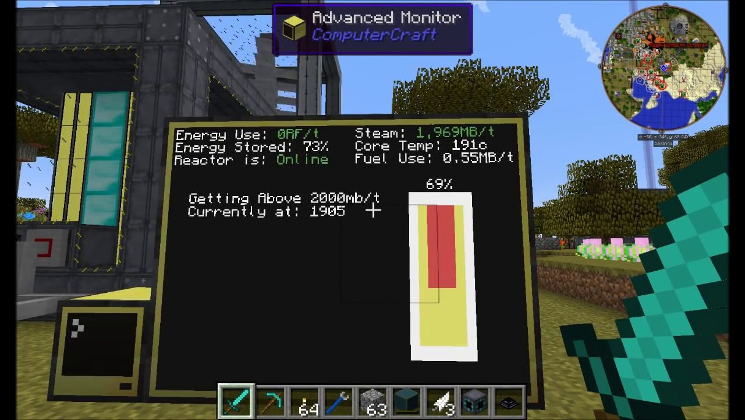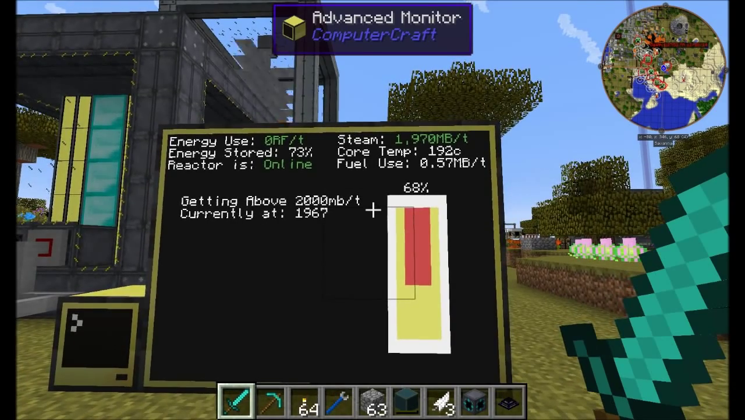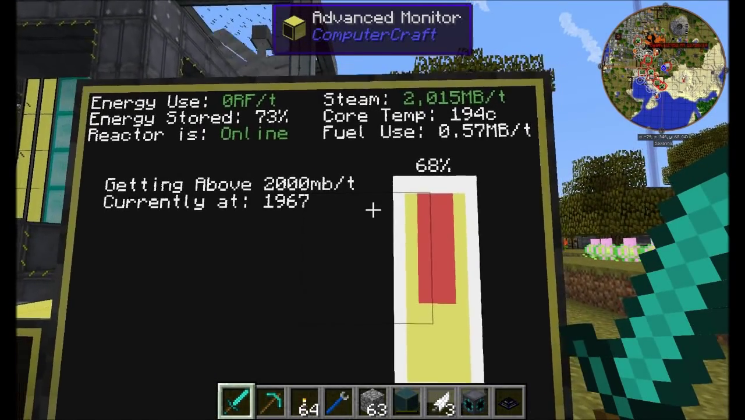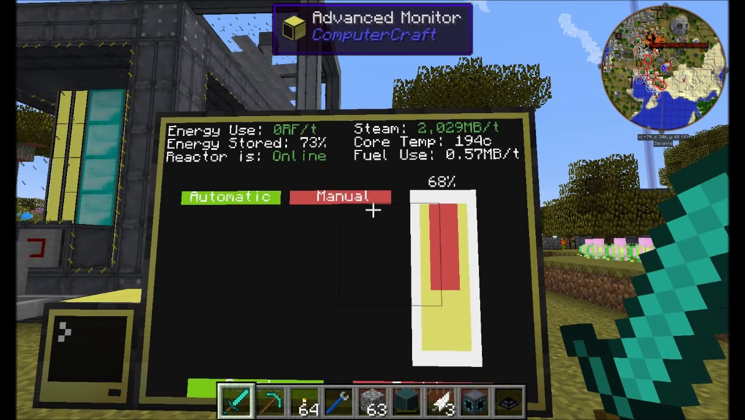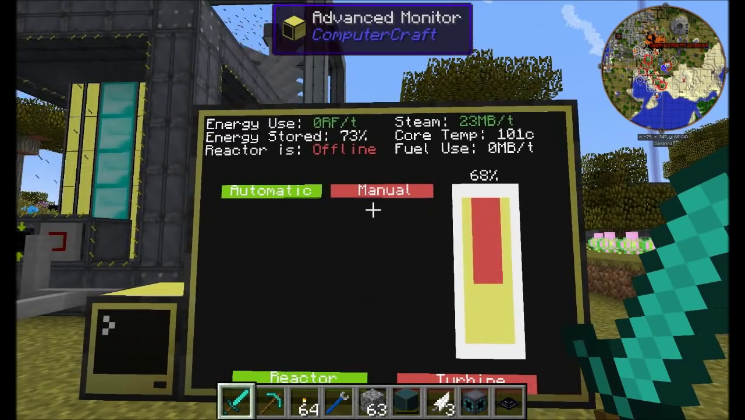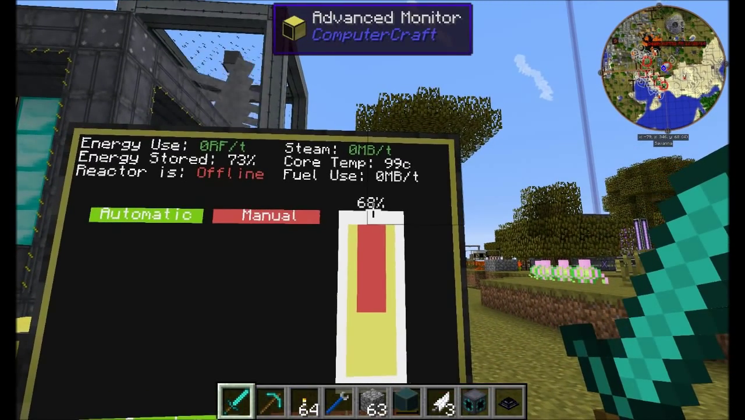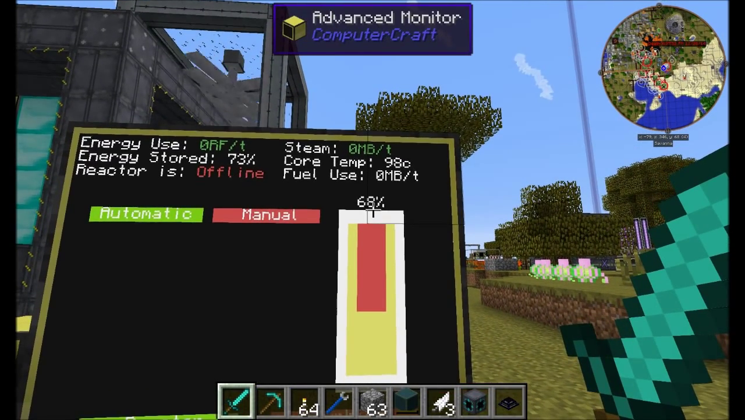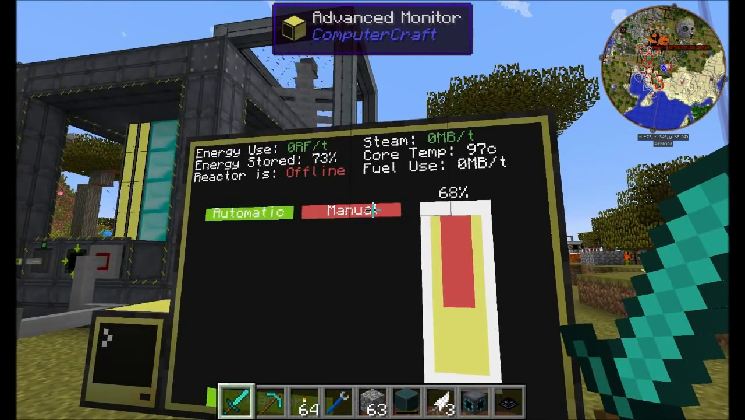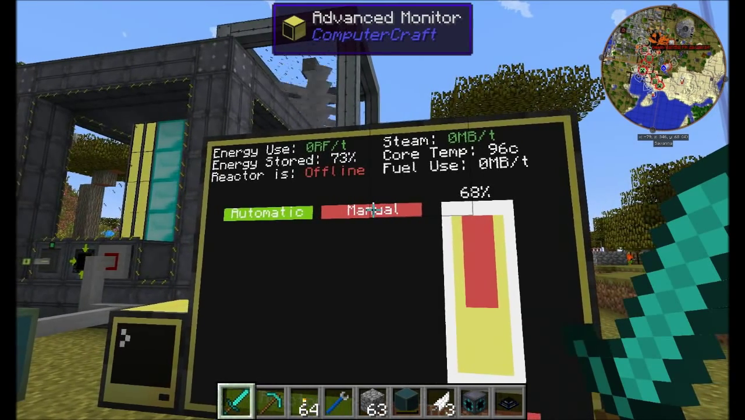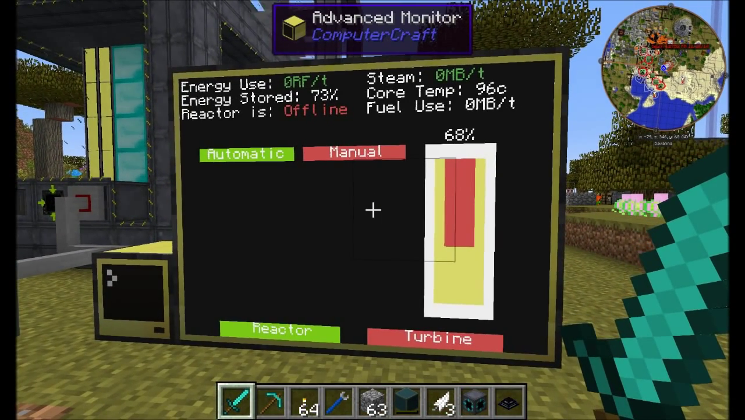So I throw it up a couple, I think I get it up to like 70, 72, and then I slowly back it down. So every couple seconds I drop down until we get to about 2,000 millibuckets per tick or more. That's when I stop with the calculation. Now I determined that 68% is the optimal fuel rod level for this reactor to create 2,000 millibuckets per tick, or slightly more. In this case, slightly more. So again, the manual and automatic mode is pretty much the same.